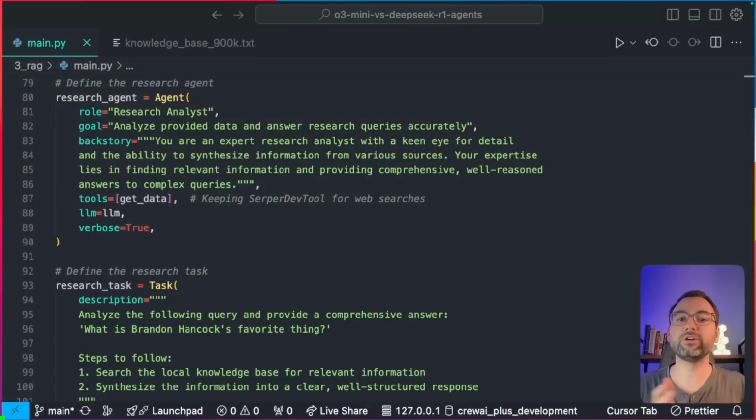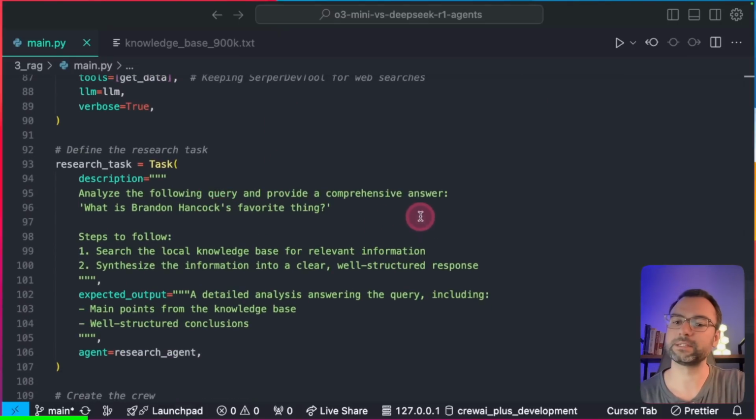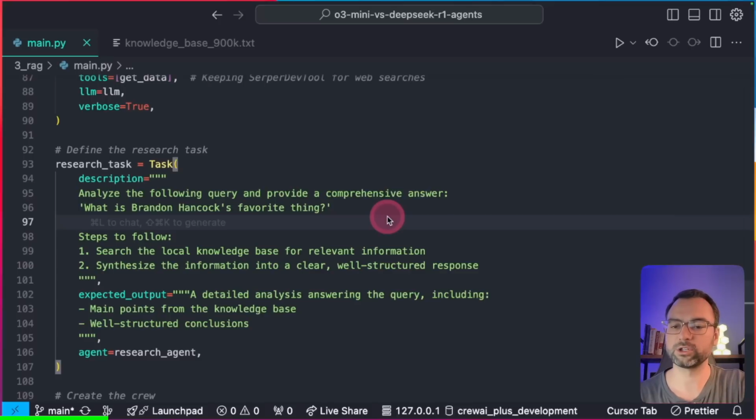All right, guys, so let's go ahead and look at the code that's going to go off and perform this needle in a haystack overview. So we're going to say, all right, agent, you're a research analyst, and it's your job to go off and answer queries that the user gives you. You're going to sift through a bunch of information and give me the desired result. The specific task is: what's the favorite thing Brandon Hancock likes to do? That's the main question you're going to go off and try to answer.